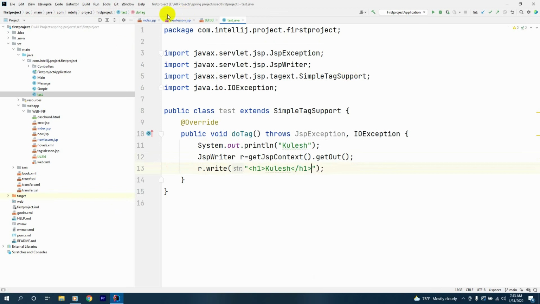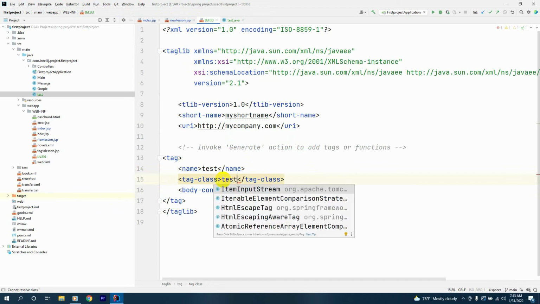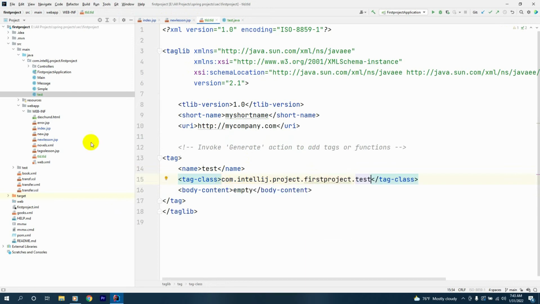Okay, let's save this and let's go to the tag library descriptor and we'll provide our Test class here like this. Now our first tag, our self-closing tag has been created.